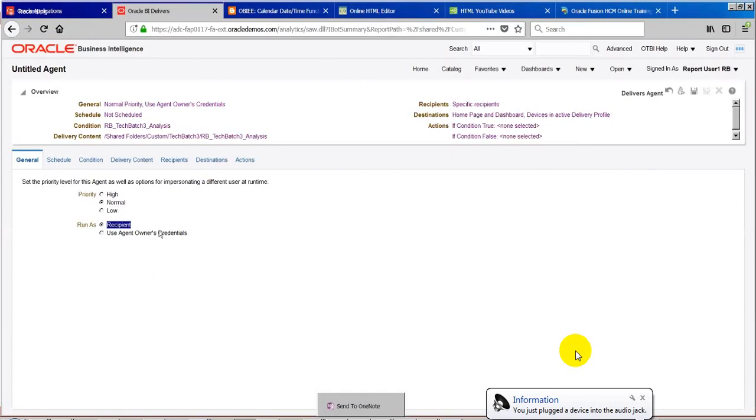So the recipient will be known, okay, this recipient has these roles, so this data access security is there. What that means is, whenever this report runs, make sure the data is based on this recipient's role. That is very important. And then schedule.